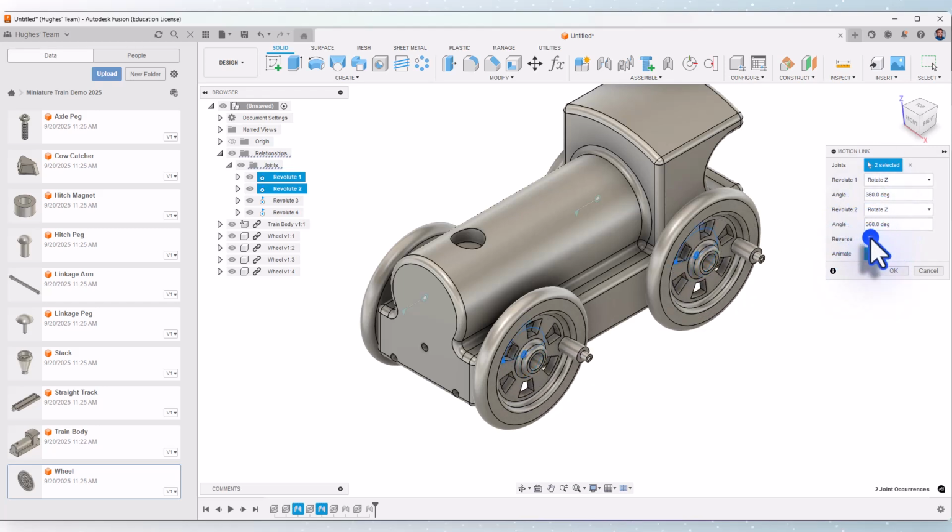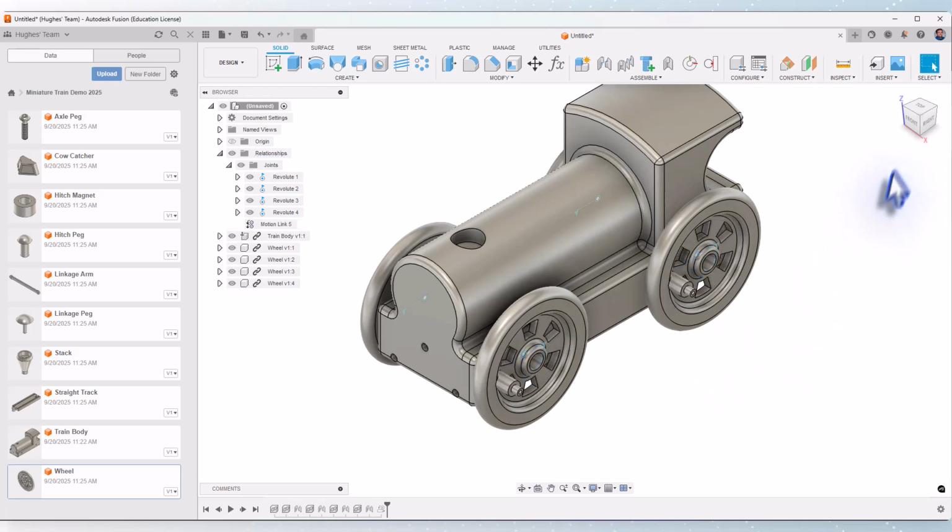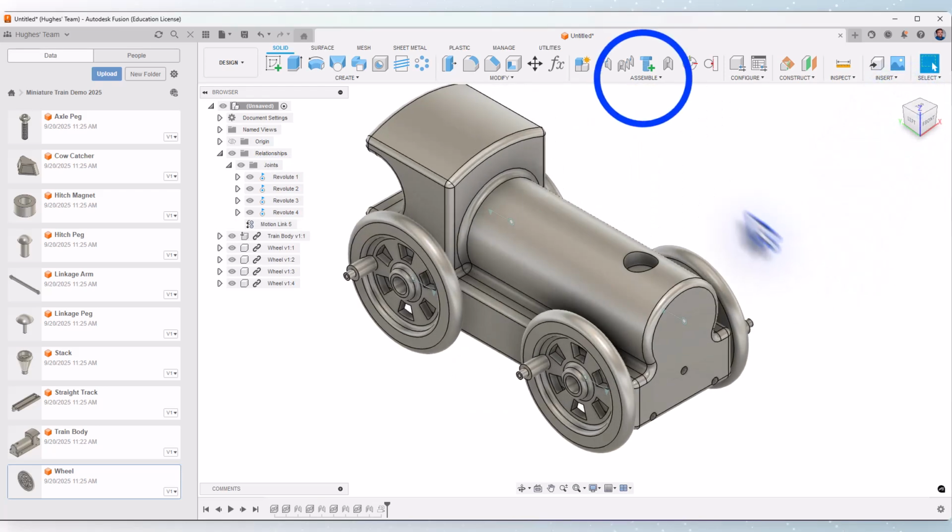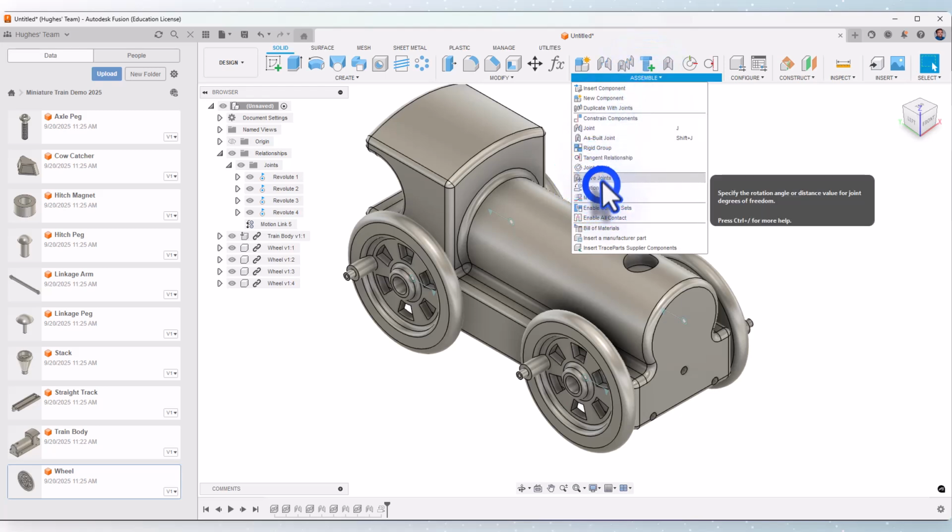In here, if I wanted to reverse them, this would make one turn one way and the other turn the other way. I'm going to uncheck that. I want them both turning in the same direction. I'm going to select OK. There's one motion link. I'm going to flip over to the other side and do the same thing.